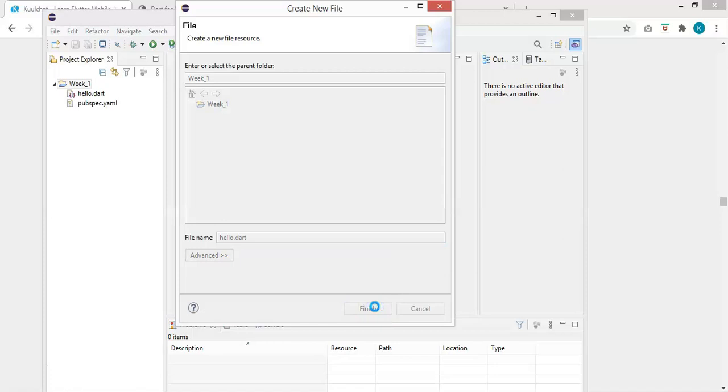So once we've done that, let's continue. Okay, so run your Dart file. How do you run your Dart file? Well, before we run our Dart file, we need to put in some code.